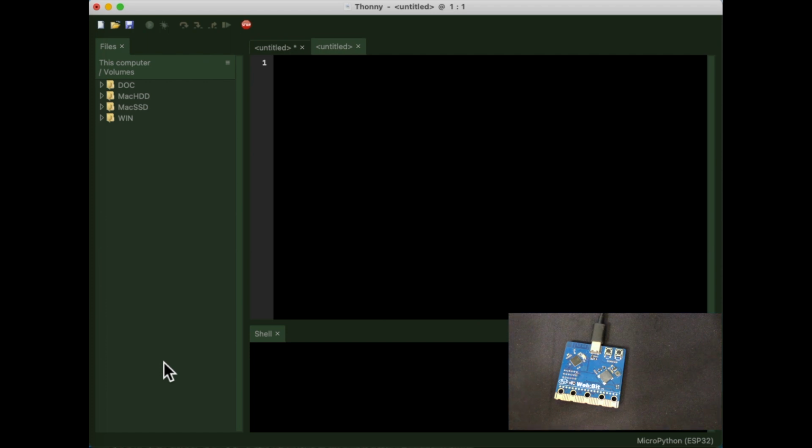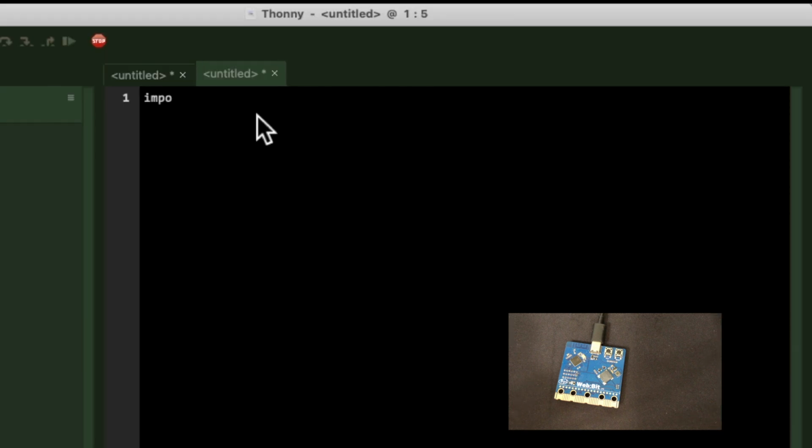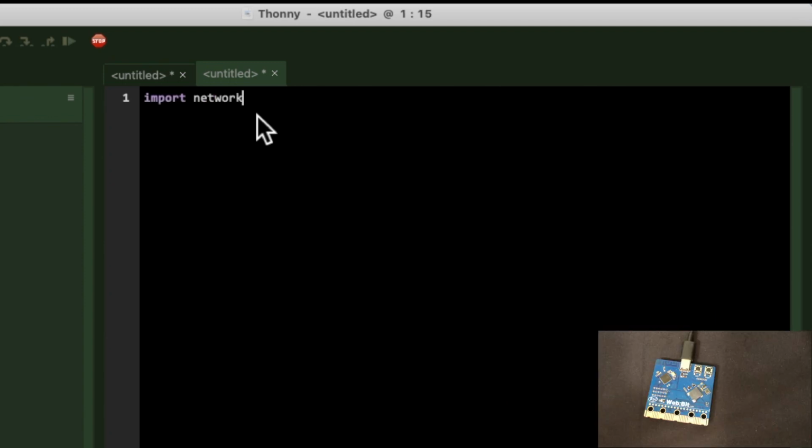My long-term goal for this project is to get this board running as a temperature monitoring device for my water heater. In order to make it online, the first step is to set up this board to connect to Wi-Fi. A quick search on the internet tells me that the network module is needed, so I'm going to import that first. That is import network. This enables the functions for the board to establish a connection. For more information regarding this module, I've also linked a document in the description if you wish to learn more about it.